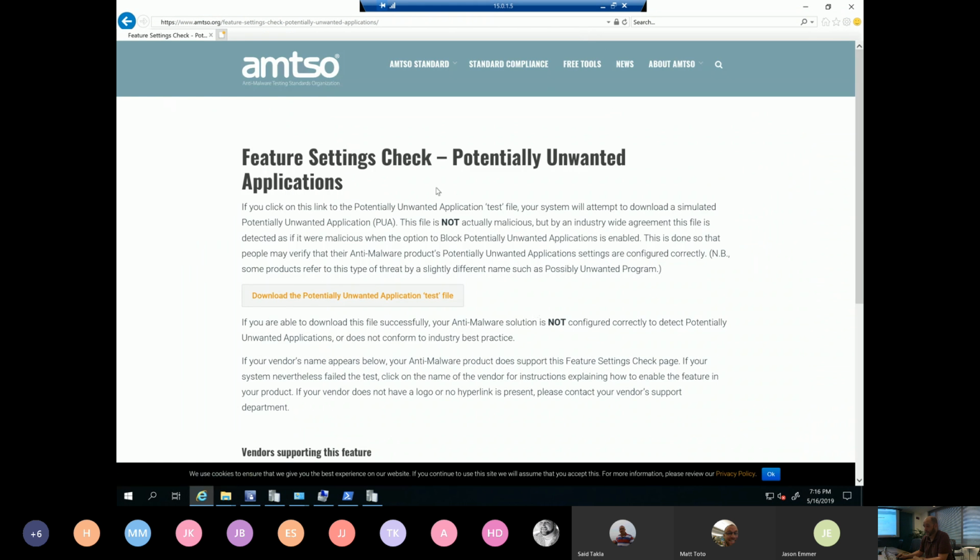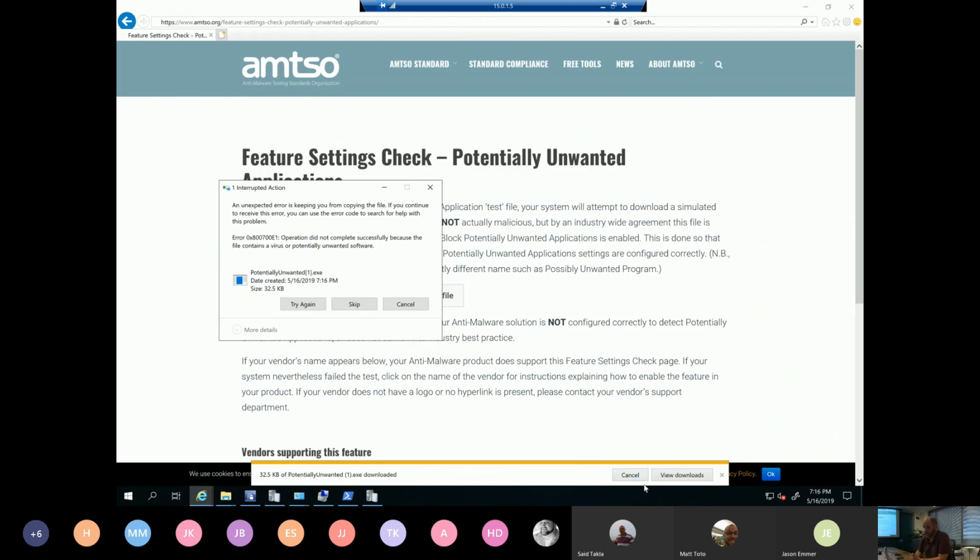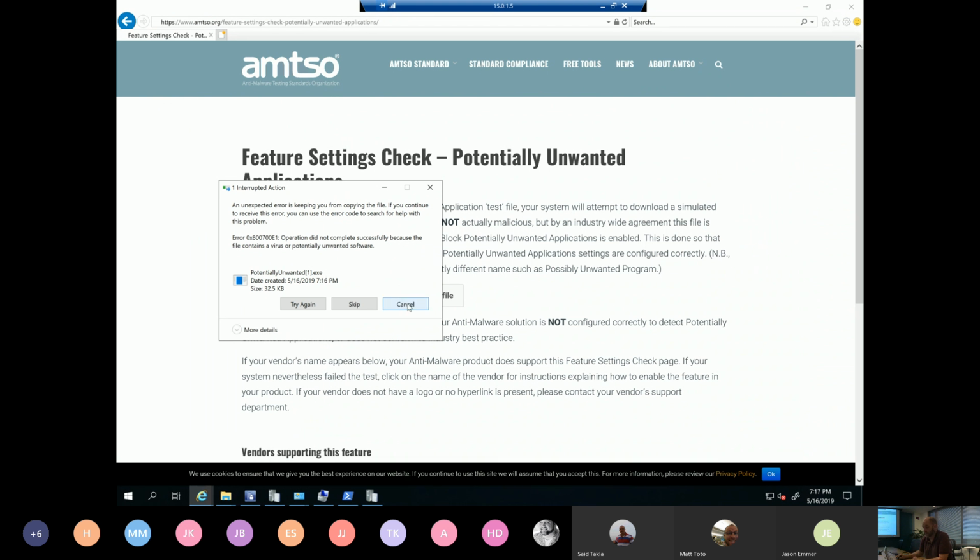All right, so here we'll go ahead and trigger the download. Yep, let's save this. And here we go. It's showing us that it's being blocked here because it's a potentially unwanted program. So it's not going to allow us to save that on the system.